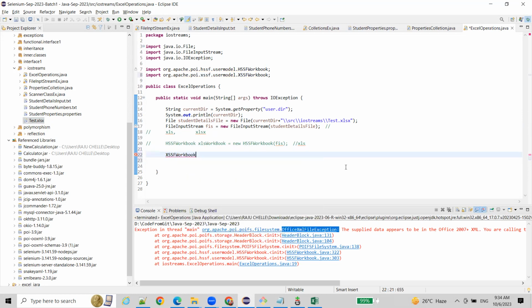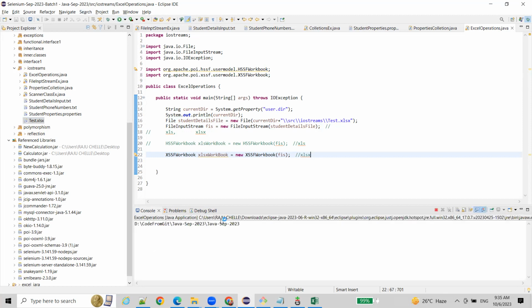See, whatever I'm explaining, all these are interview questions only. No need to practice again for interview questions. If you follow the class as it is, you can answer any question. Okay, this is for XLSX. Now if you run, you will not get any error. See, you are not getting any error. The execution is also over.